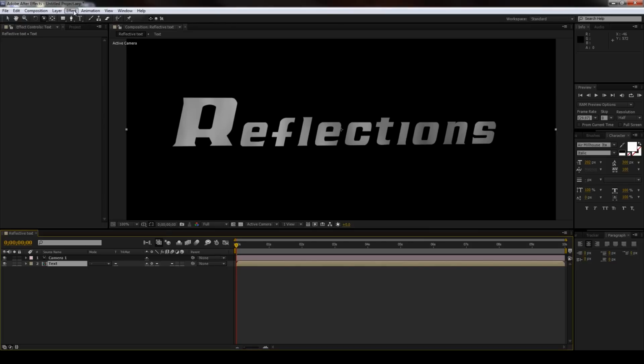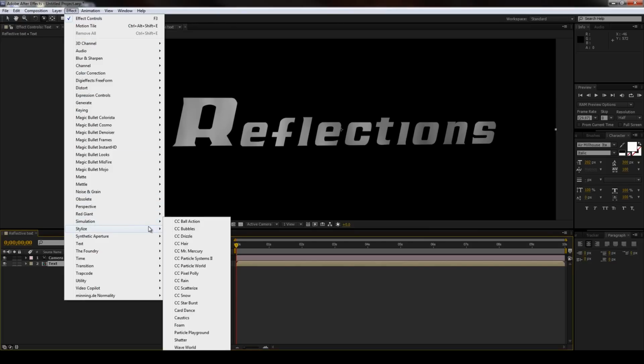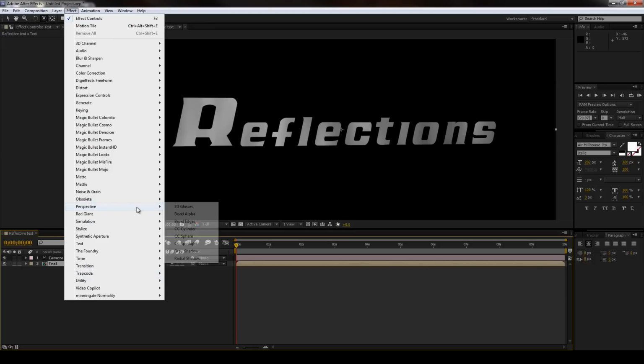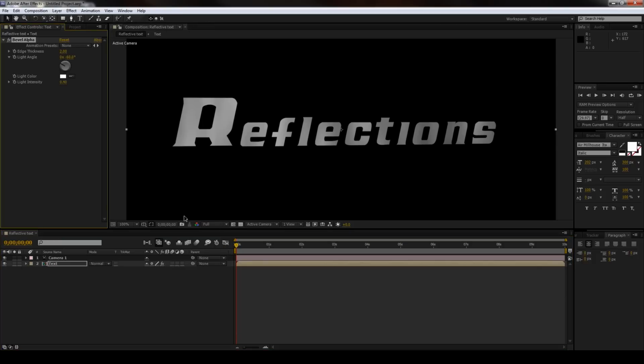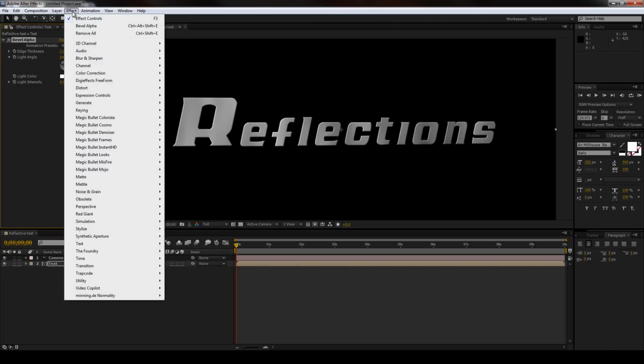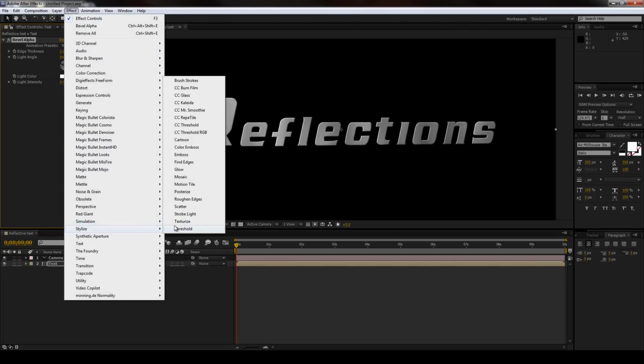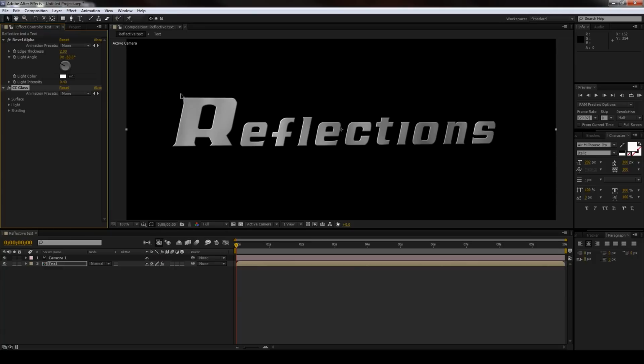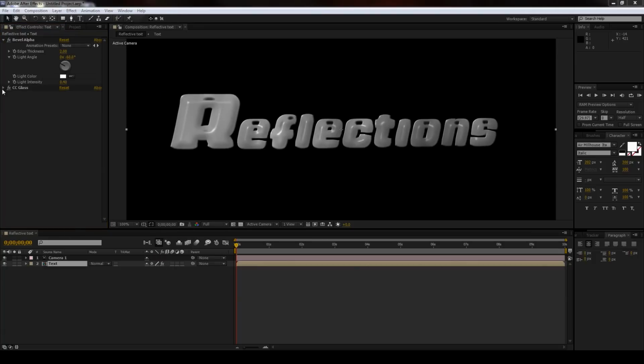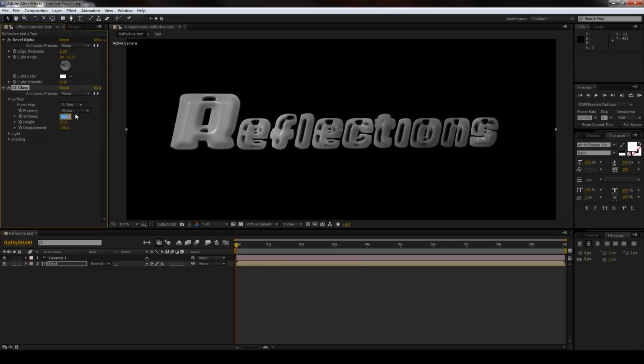So I think the first one I'll add here is Effect, Perspective, Bevel Alpha. And that'll just give us a little bit of roundness around the edges. We won't change anything right now. And then the next effect I will add is Effect, Stylize, CC Glass. And let's change a few things here. We'll change the property to alpha. And let's bring the softness down a lot.